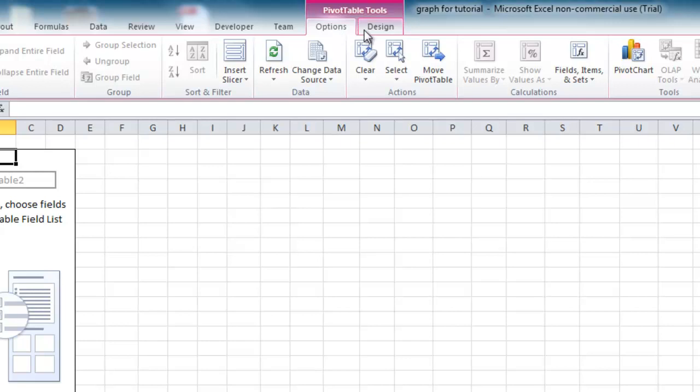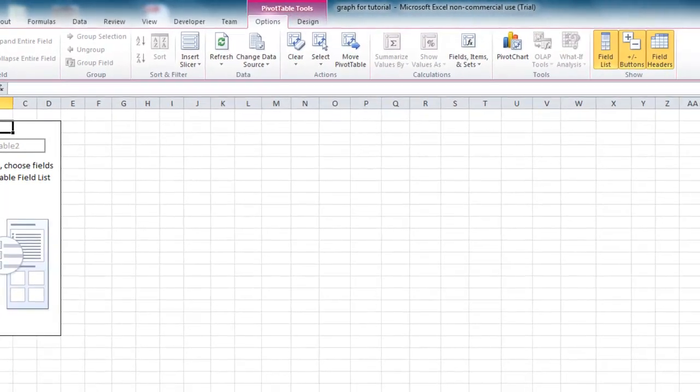We'll be going over a lot of what's in this section, but what I want to show you now is if the pivot table field list does not automatically pop up, you go to the pivot table tools, you go to options, and on the right side you have the show section. That's where you control the field list, whether it's shown or not, the buttons, whether they're shown or not, and the field headers, whether they're shown or not.